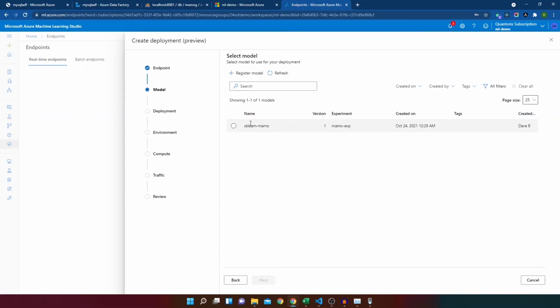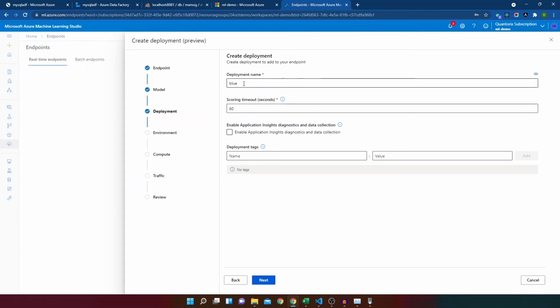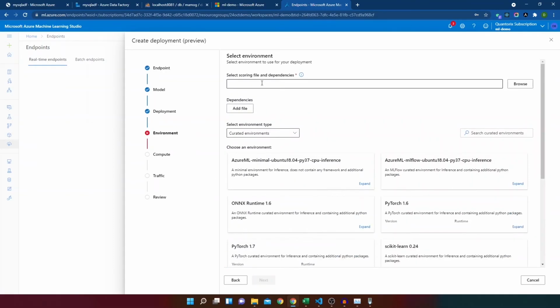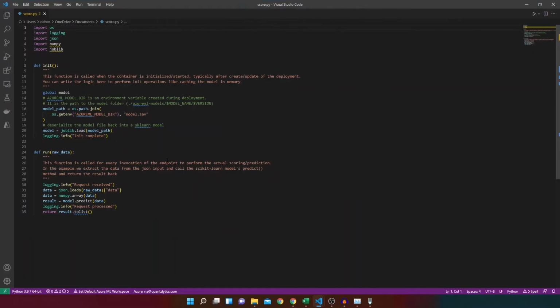Next, I'm going to select the model that I have just created, and then the deployment name, you can give it anything, but let it be blue. Next, the environment is very important. Let me show you what Microsoft advised us for creating the scoring file. Okay. So Microsoft recommended that the scoring file should be in this format.